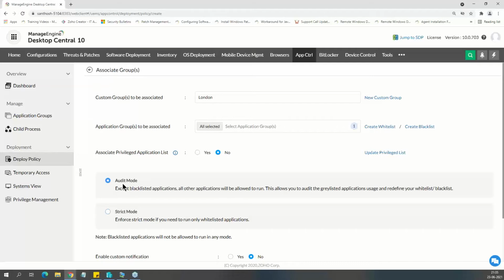Now I can go with 2 ways. I can either go with an audit mode or go with a strict mode. If I go with audit mode, then apart from the allowed application list that I have given here, if they run anything else, I would just audit it and send it to the administrator saying, hey, you have created A, B, C as the allowed list, but the user is running X, Y, and Z. What do you want to do about it? We call it the gray list. You can either move them to whitelisting or you can move them to blacklisting as well. That's audit mode.